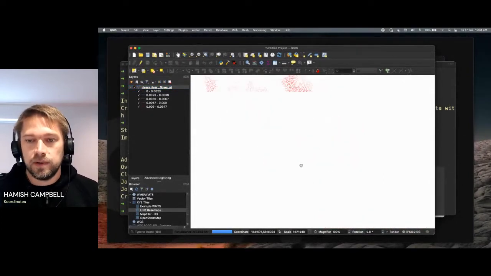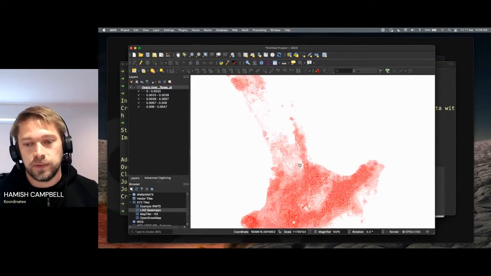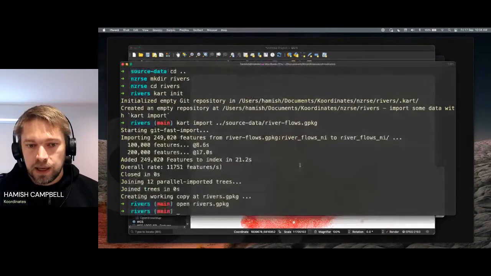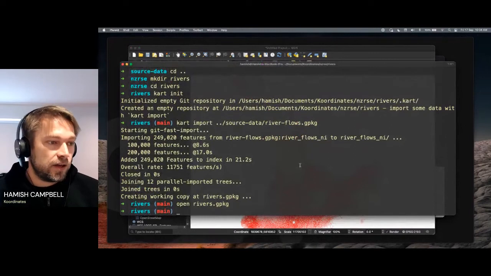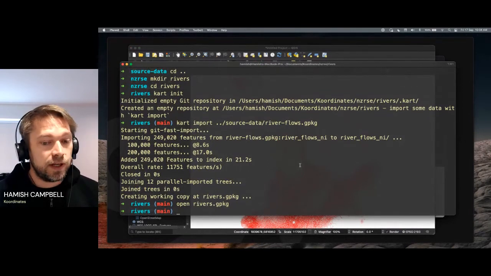All right, so we've got a data set of the entire North Island River Central Line with flow rates, and that's how fast it was to bring it into the system. Now, the classic thing you can do with Git, right, is create branches, make changes, merge branches, and deal with changes to your data set. All the same things you can do with Git, you can do here.